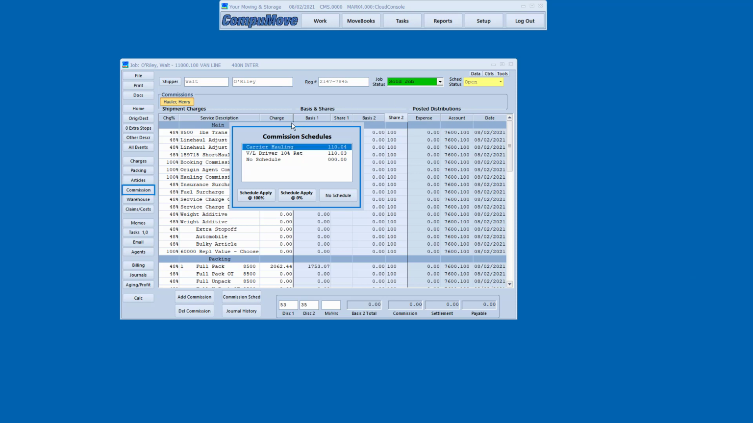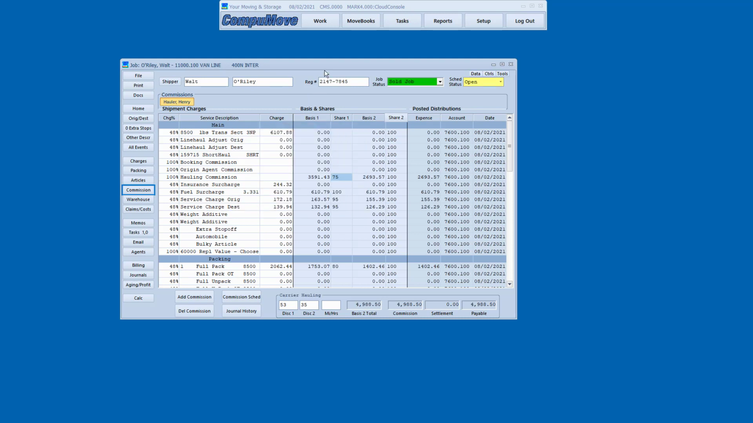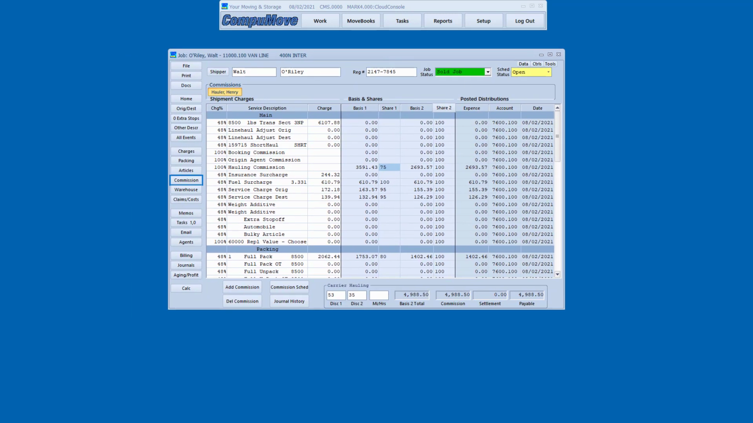So let's go ahead and pick that carrier hauling schedule, apply at 100%, and then just like that, without having to mess with the individual details and their options, it throws down the commission, it drives all the calculation, and we wind up at the same commission value, the $49.88.50 that we got before.